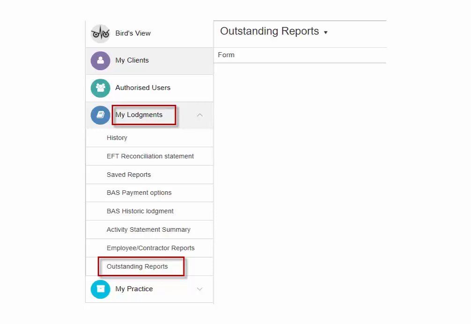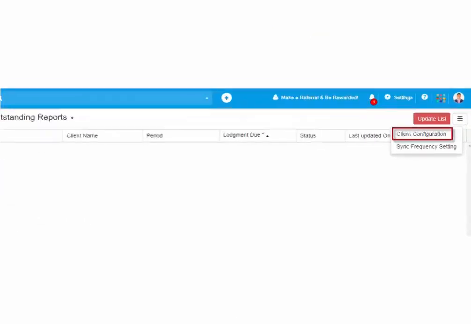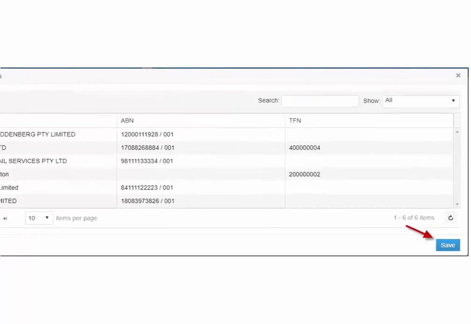To configure clients for outstanding reports in bulk, go to My Lodgments, select Outstanding Reports, click on the Action tab, Client Configuration, and select which clients you want to receive outstanding reports for, and save changes.